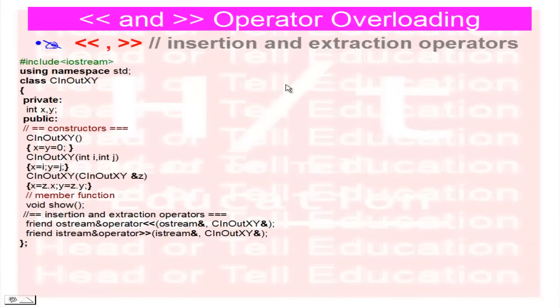Now the next very important operator is the insertion or extraction operator, the double less than sign and double greater than sign. So this is very important. Why? Because I am using this operator with the classes cin and cout. My class is a custom class. Integer and float are standard data types, and cin and cout work with these operators for standard data types, but this time I am writing the functions for overloading both operators for my class.